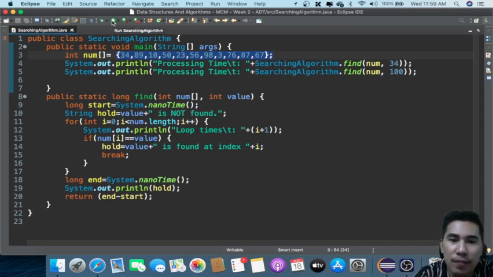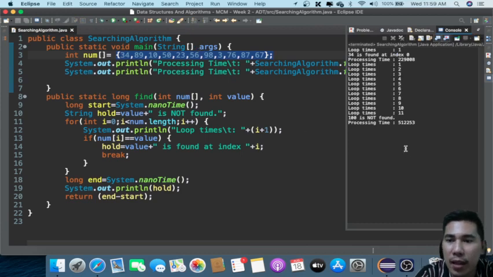So relatively we have five elements. If we compare that with our best case, where we look for 34 and 34 is in the first position, our processing time is only 229,008 nanoseconds.